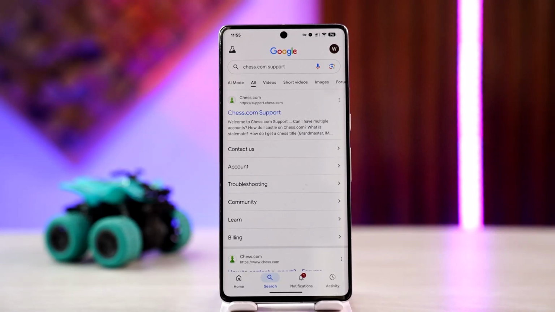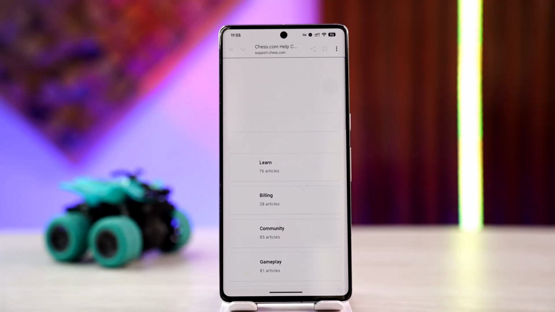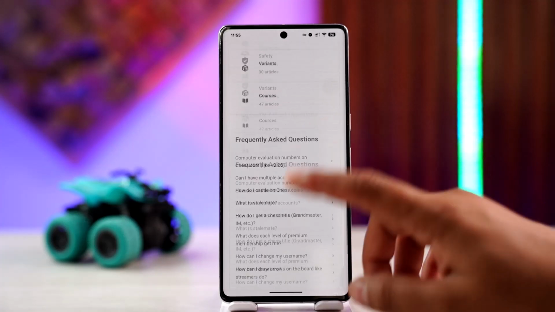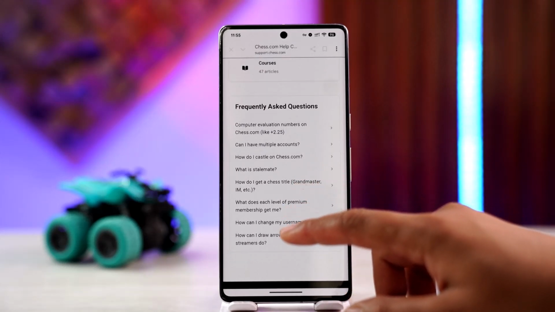So basically, what you need to do is open your Google Chrome and type in cheese.com support. Press on the first link that comes, after which it's going to take you to this page. Here, what you want to do is scroll down to the bottom and then you could find this contact button. You could go ahead and tap on it.